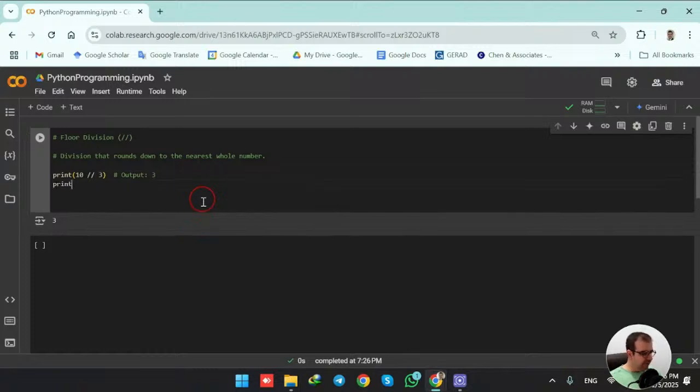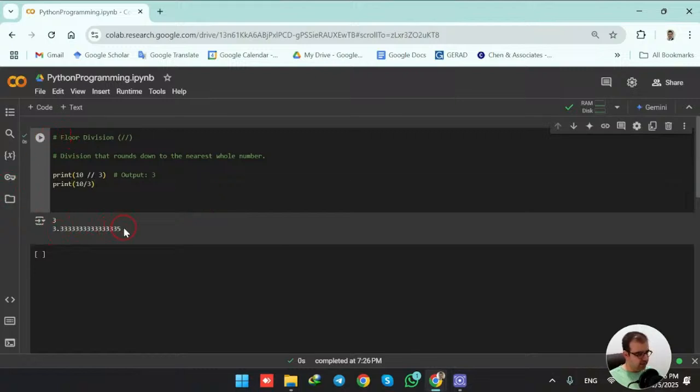However, if I print 10 divided by 3, we see the output is 3.33, for example. Okay, so to do the division, we use the slash sign, but if we want floor division, we use slash slash, so double slashes. Basically, this floor division is going to round down to the nearest whole number, to the nearest integer value.